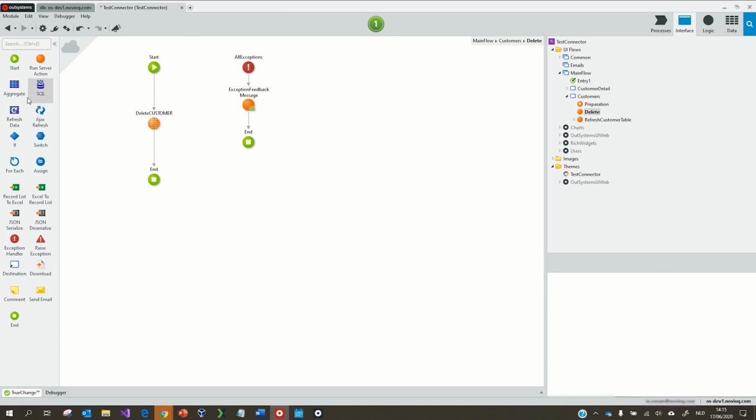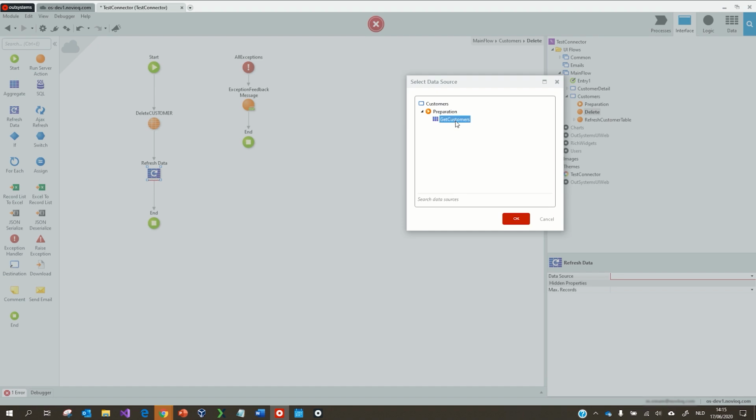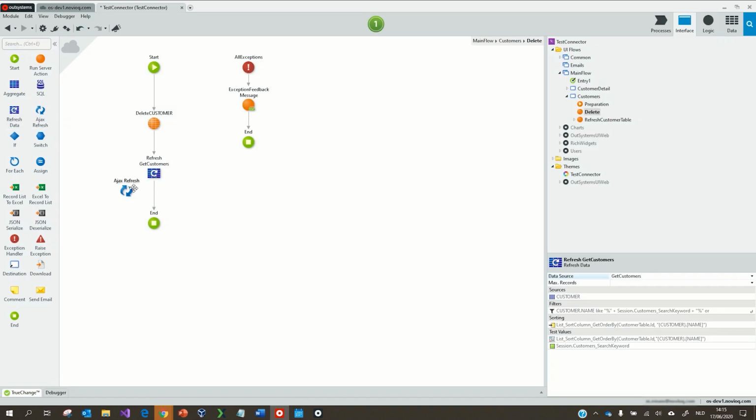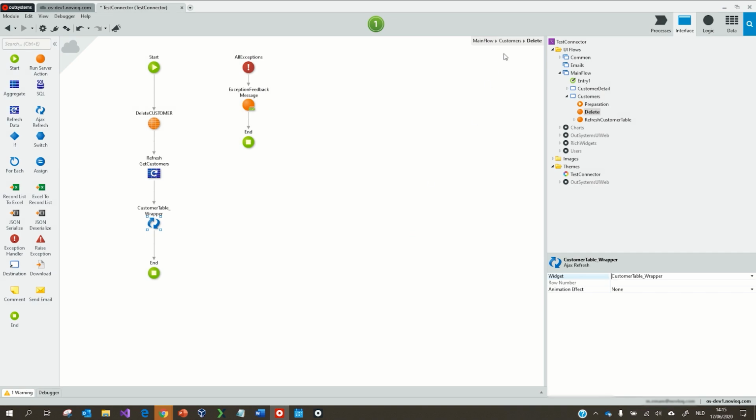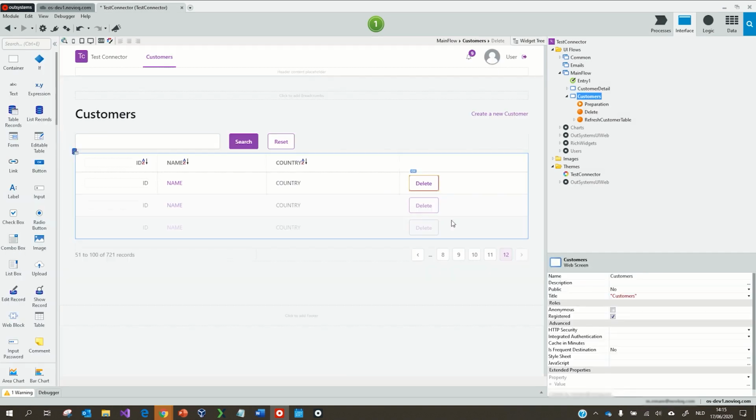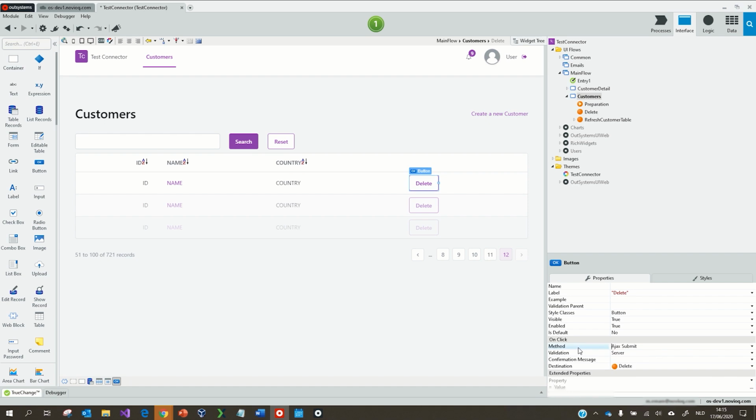Also, I need to do a refresh data and Ajax refresh of the table. And it's gonna be Ajax submit, and add a confirmation message. Are you sure? Now I have a screen with a table like a normal screen, and then I can create a new customer.